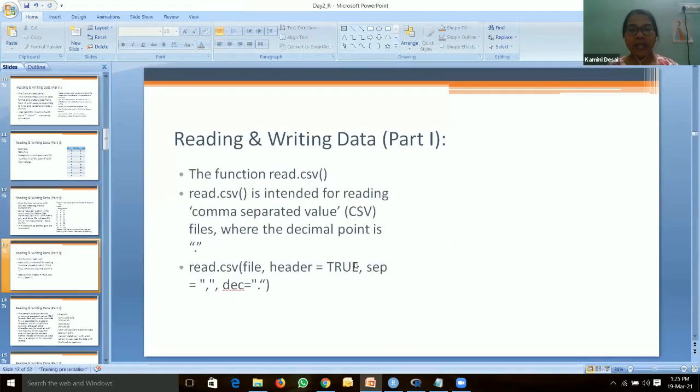Okay, so next is the function read.csv. That is what I just told you. CSV means comma separated value. For decimal point, you have to give the decimal. In read.csv, put the file name that we have stored in our directory, then header is equal to true. You don't need to write true fully, you can type only capital T. And sep is comma, and decimal is true.